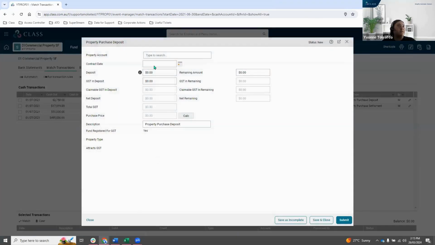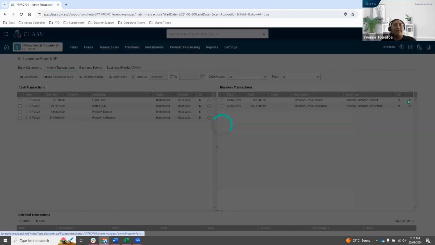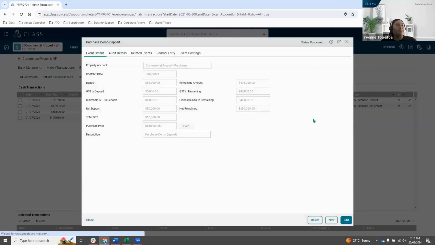So this is what it looks like when you're processing your deposit event. You want to select your property account, input your contract date, put in the deposit, and then whatever the remaining amount is. The system will also do some calculations. So if it's registered for GST, it will automatically calculate the GST when you click the calc button. It will also pick up what the total purchase price is according to your remaining amount and deposit figure. So I'll show you now what that looks like in my business event that I've prepared.